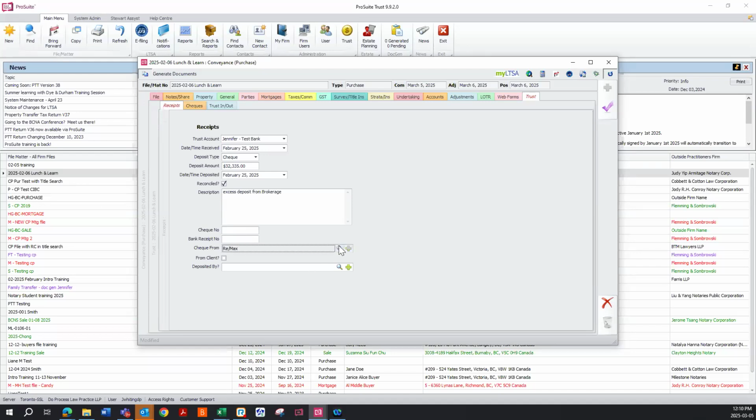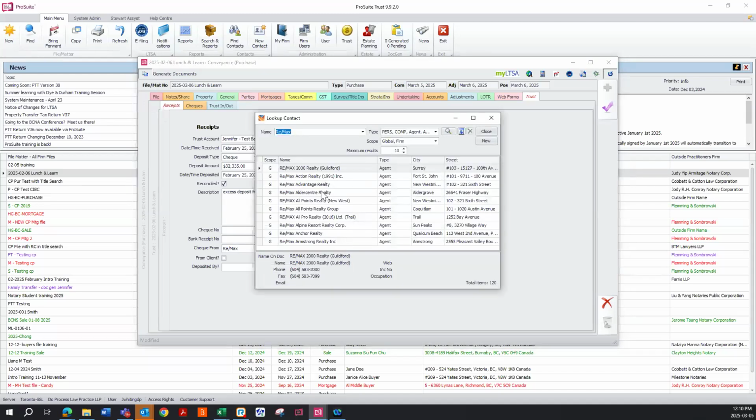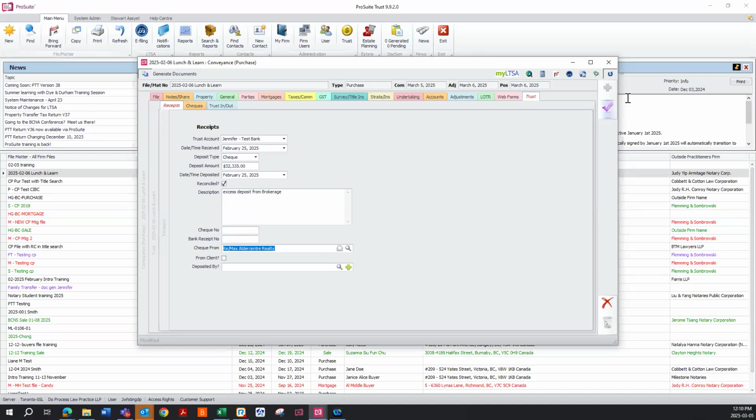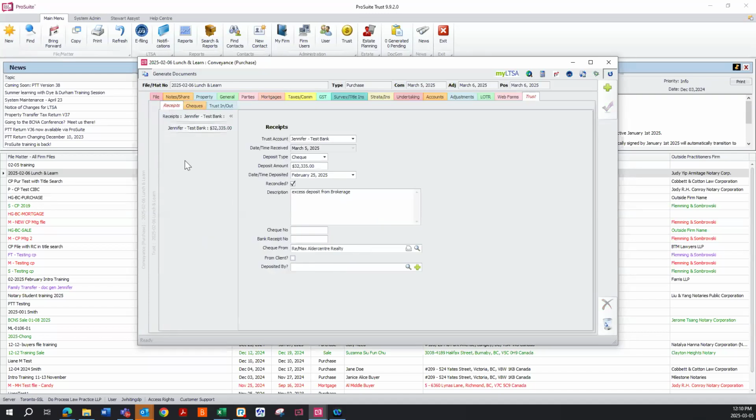Where did it come from? You can look up Remax, make sure that that's in there, and then click save. Okay, so we can see that it's automatically going to default back to the day that I have actually made this entry, which is completely fine.